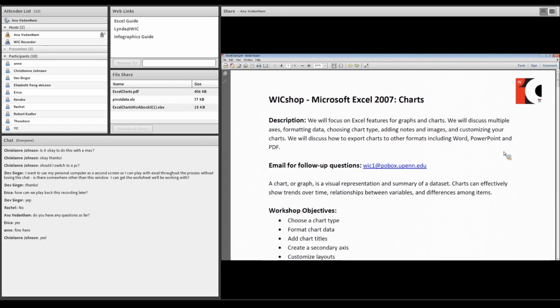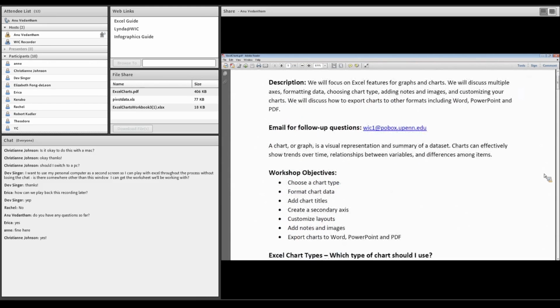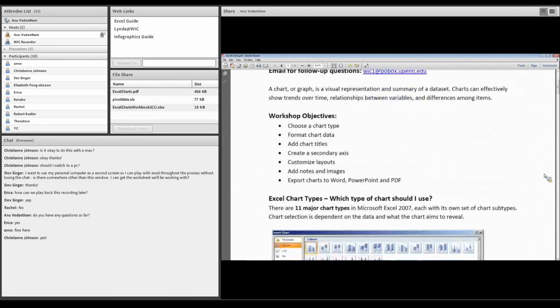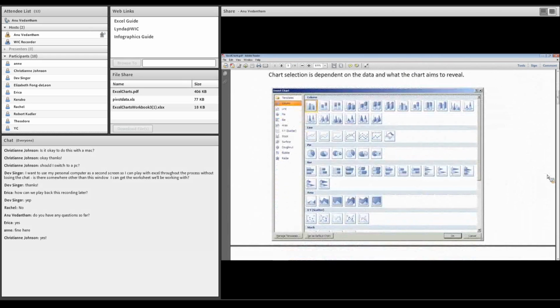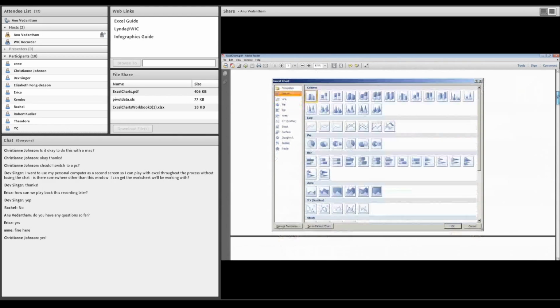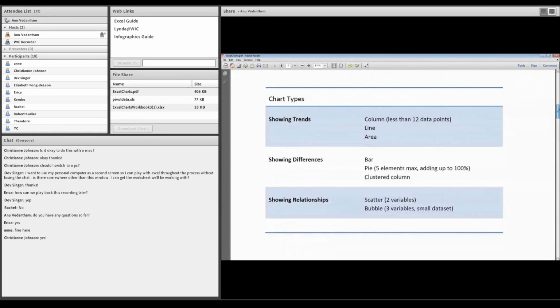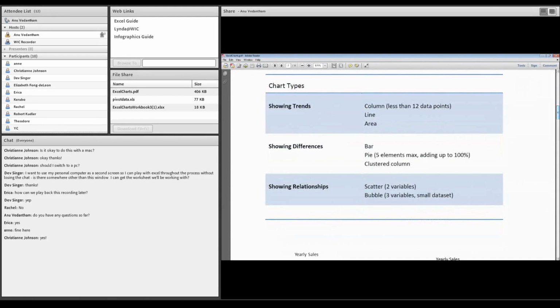But this is the basic structure of what we plan to cover this morning, basically focusing on the types of charts that you can make. This talks through the 11 types of charts in 2007. There are some new chart types in newer versions of Excel. This next part is worth taking a little bit of time on, and that's basically the types of charts that you might want to make.